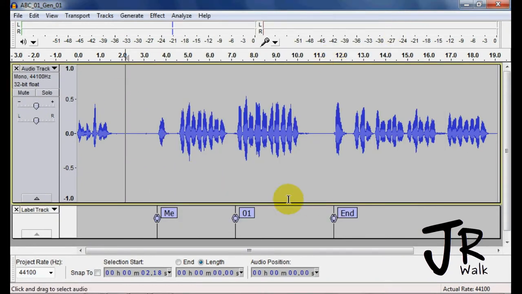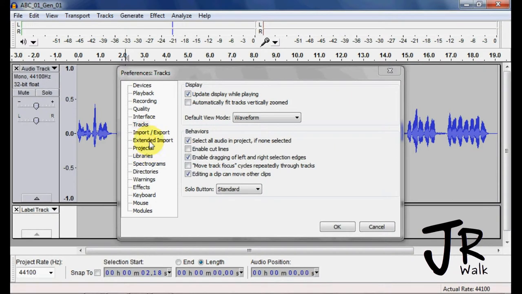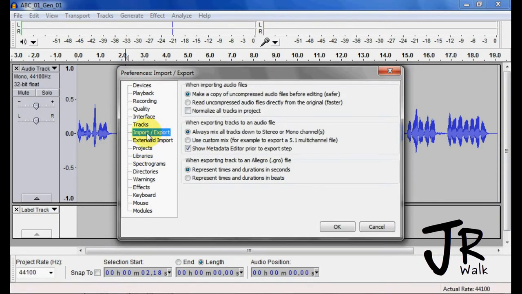But instead of clicking that OK for the meta information, if you go to File Preferences, sorry, it was Edit Preferences. So if you go to Import Export, here it says Show Meta Editor Prior to Export Step. If you turn that off, it won't ask that question.